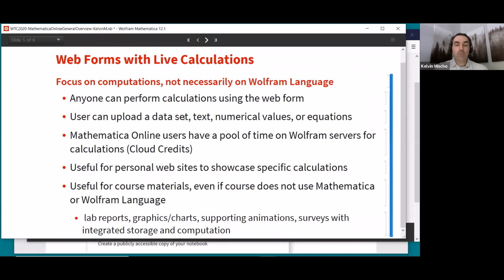Nice thing about web forms is the recipient could upload a data set, or they could type in text, or they could type in equations like what I was doing, or just numerical values, or more than one of any of these things. So the flexibility for what the user can upload and how they can interact with the calculation, that flexibility is greater than a published notebook. Mathematica Online users also use these cloud credits to power these web forms.